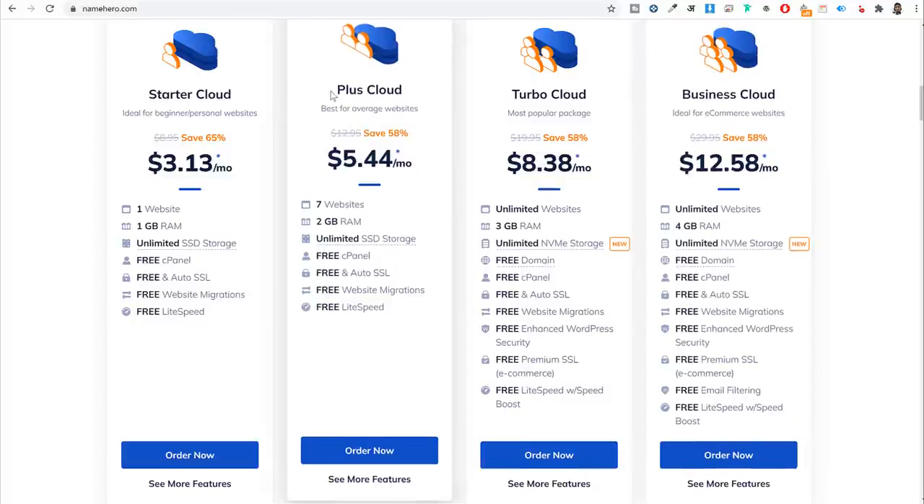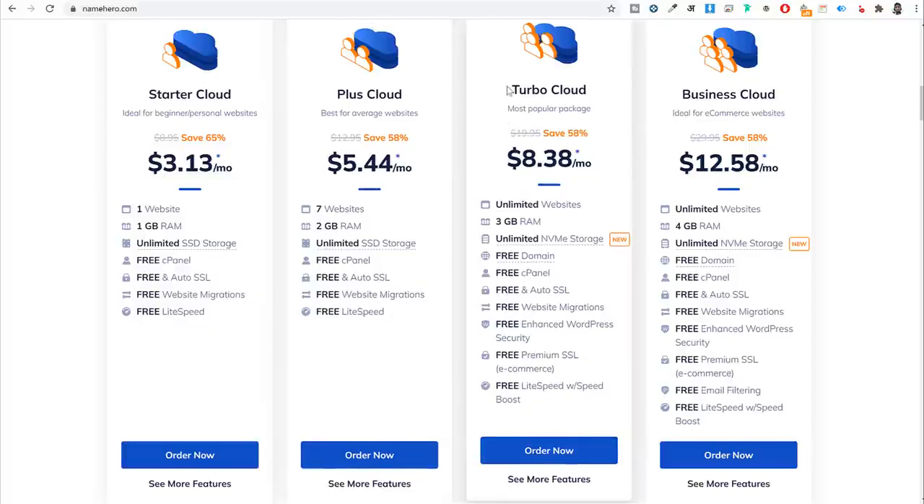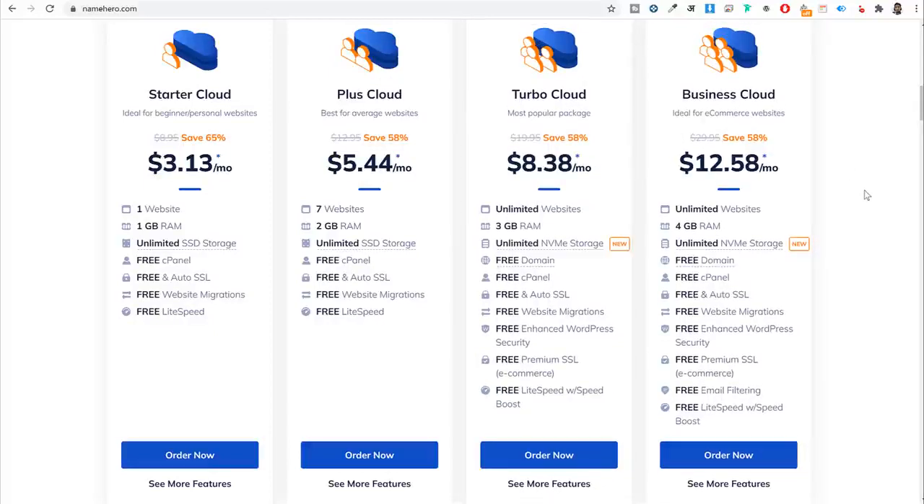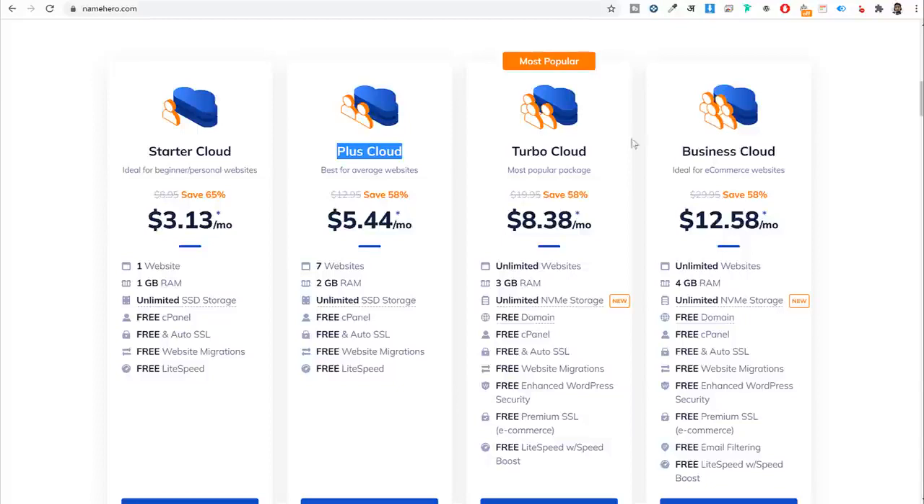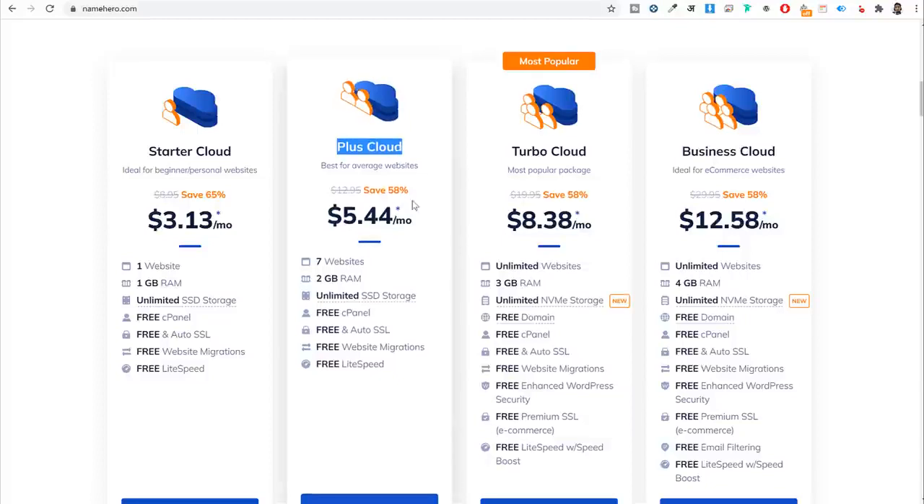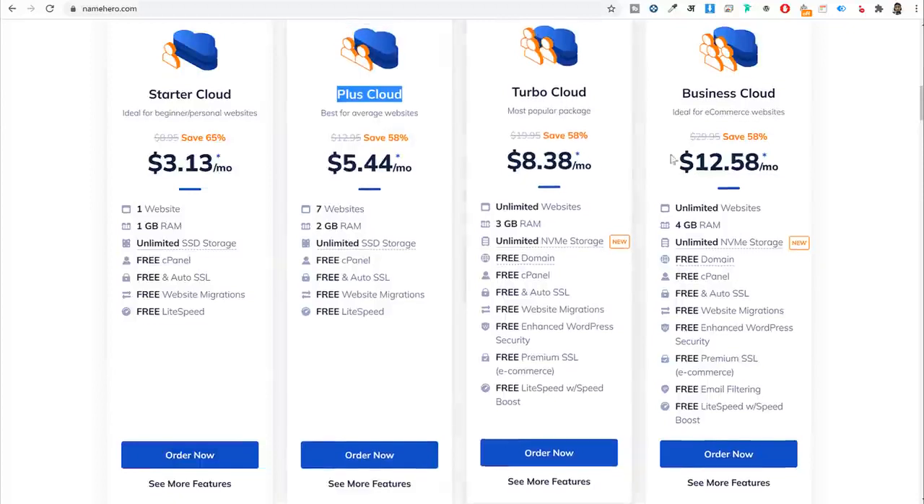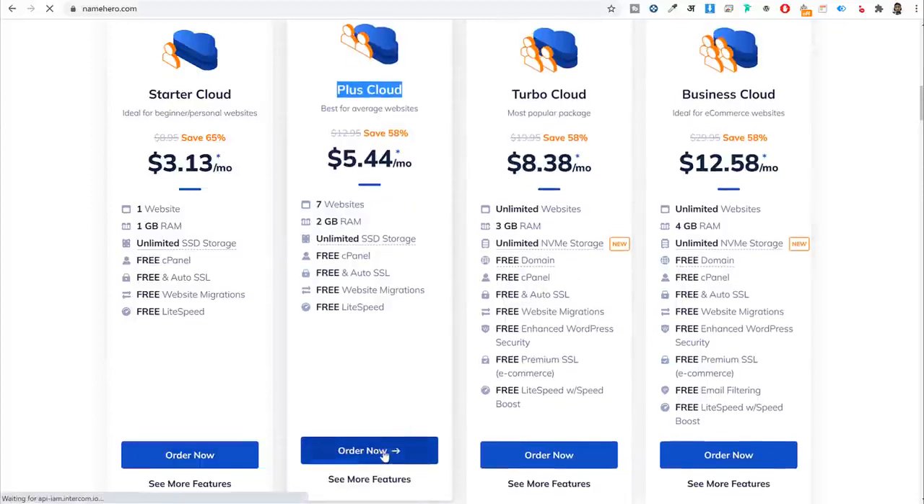Now for most of you guys, I would recommend you to start with the Plus Cloud plan, because here you can create 7 different websites. You get more resources and you also get unlimited SSD space and a few more options like free website migration and light speed server. And obviously if you go with an even higher plan like Turbo or Business Cloud, you will get even more power. So your website will perform even better. But what I would recommend you to do is start with Plus Cloud. And once you think your website has grown to a certain level and once you need more power, then you can upgrade to Turbo or Business Cloud or any other plan. But for starters, I would recommend you to just start with this plan. This is very affordable. And once you need more power, you can anytime upgrade. So select this option and click on this Order Now button.